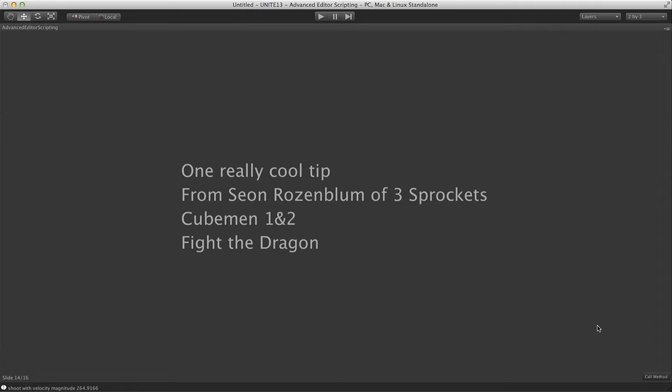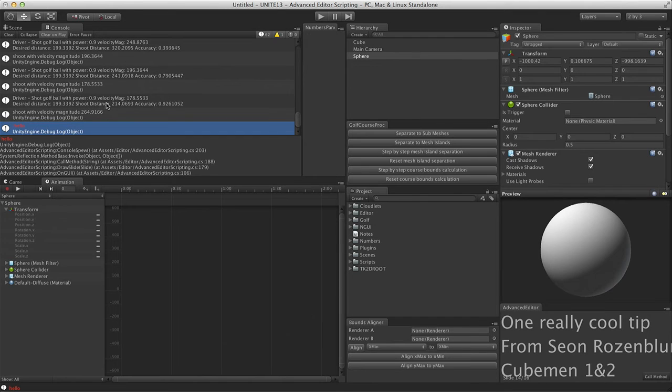So Sion Rosenblum, some of you might know him of 3 Sprockets, who's done Cuban 1.2 and is now working on Fight the Dragon, has given me a really cool tip. It's a really small thing, but I think it just enriches my life as an editor developer, where if I just click this button, I can get a console output in color. So you can stylize your console output however you want, because recently, in the 4.x line of versions, somewhere along the line, they added the GUIText rich text option.